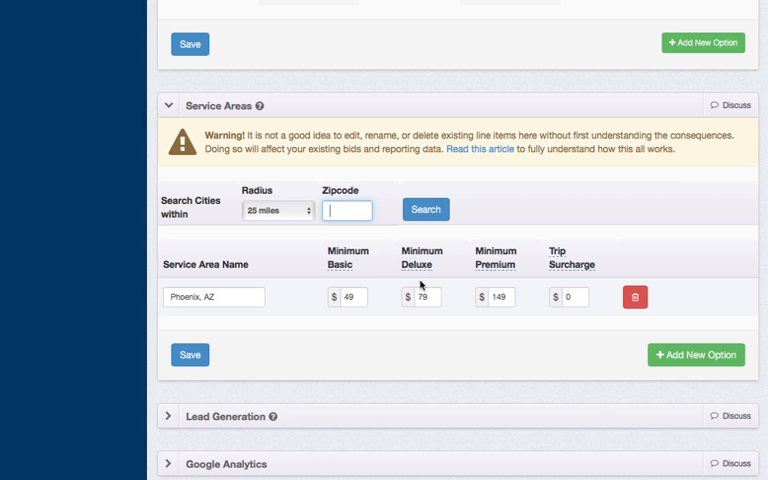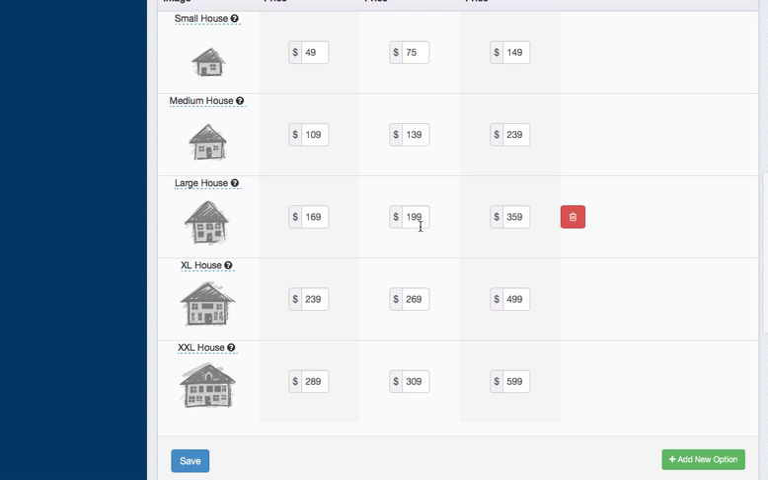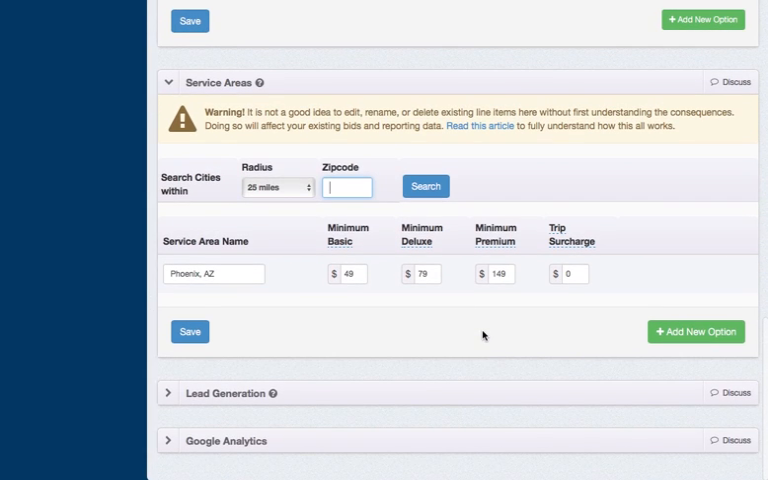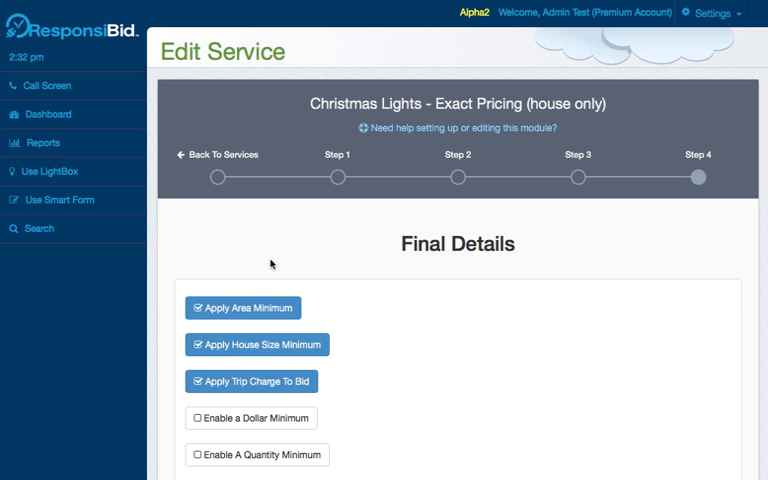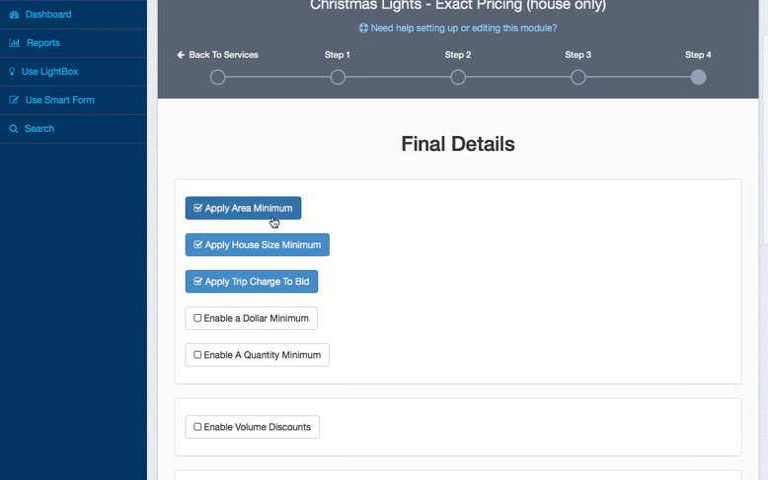So if the price comes in below these, the highest minimum will always win, whether for the house or the area. And then a trip surcharge will automatically get added on whenever that's going to apply for a particular city. So if you turn these on, the form builder will dictate those items.